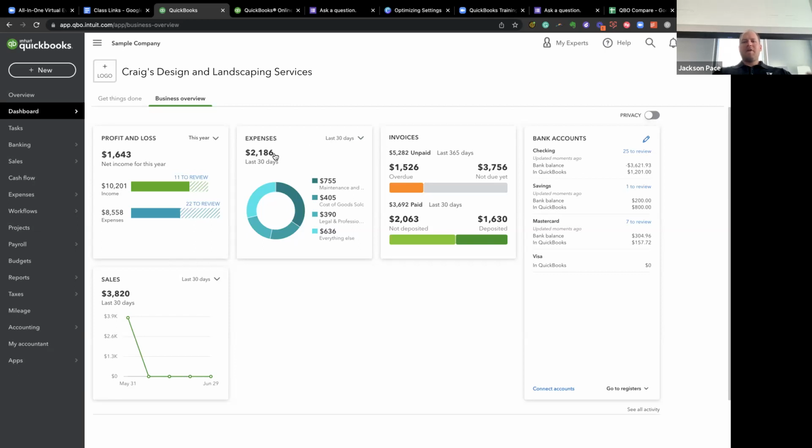Expenses, all the expenses you've had. So by default, last 30 days, broken down by the different categories. Invoices, if there's anything overdue, not due yet, not deposited. And then our bank accounts, what are the different accounts that we have tied to our QuickBooks and our business that we use to operate out of. So whether it's a checking, a savings, MasterCard, Visa.